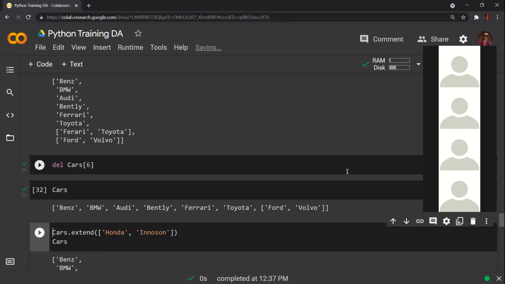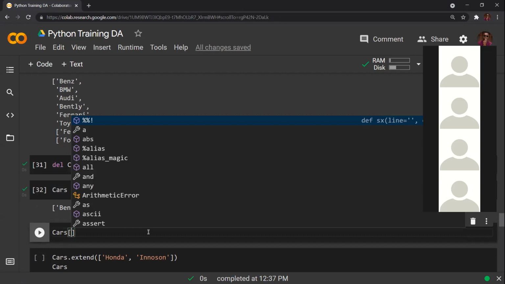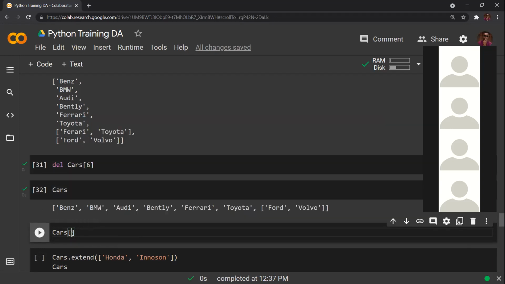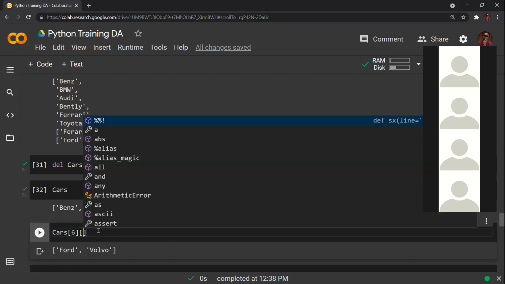Let me try. Okay, we'll first get the Ford and Volvo, which is 0, 1, 2, 3, 4, 5, 6. So we just put cars in the square bracket 6. Abi, is it 6, 0, 1, 2, 3, 4, 5, 6? Then square bracket again. Okay, 1.